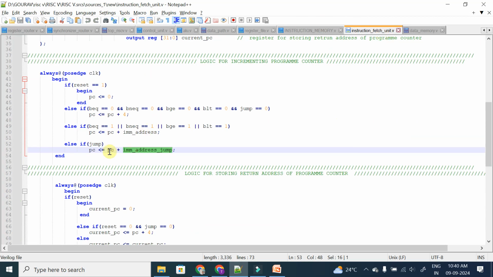In the IFU unit, you can observe that if jump, PC is equal to PC plus immediate address jump. If jump is equal to 0, then the program counter will increment normally: PC is equal to PC plus 4. You can observe here that only when BEQ is 0, BNE is 0, BGE is 0, BLT is 0, and jump is 0 will PC increment normally. If any of these branch control instructions or the jump instruction is active, the program counter will increment according to the type of instruction, whether it is a branch instruction or a jump instruction.